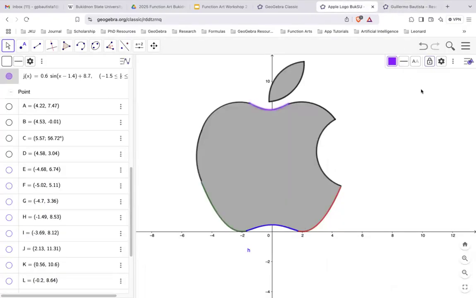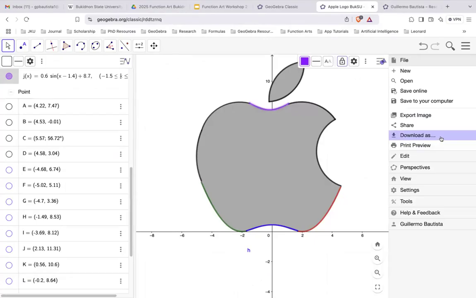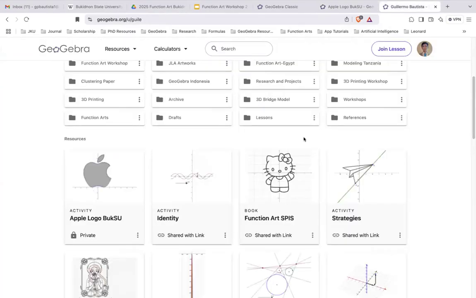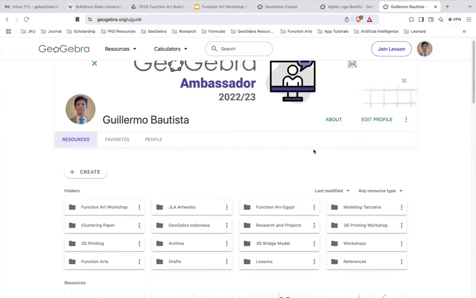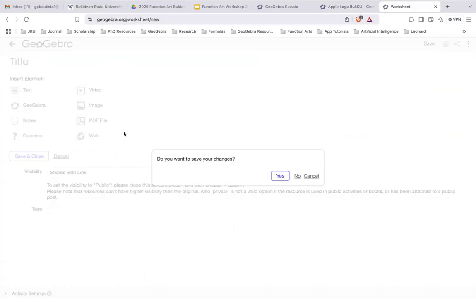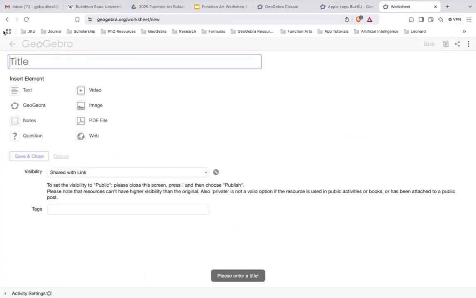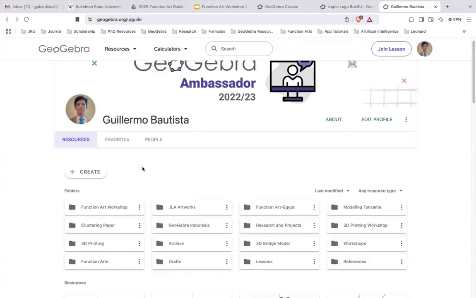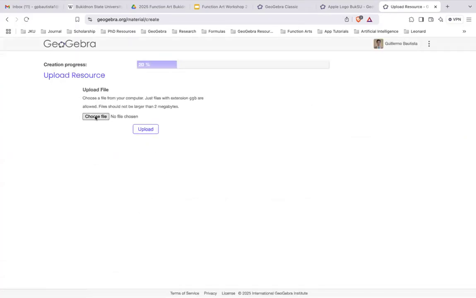And then when I go to my profile, if I refresh my profile, mapupunta na siya doon sa profile ko. But if not, you have to save it. You have to download it or save it offline, and then you can upload it later. If you're on your profile, you can create an activity, and then you can upload. We will have resources for this, so don't worry. You can create and then upload, and then look for the file that you created.